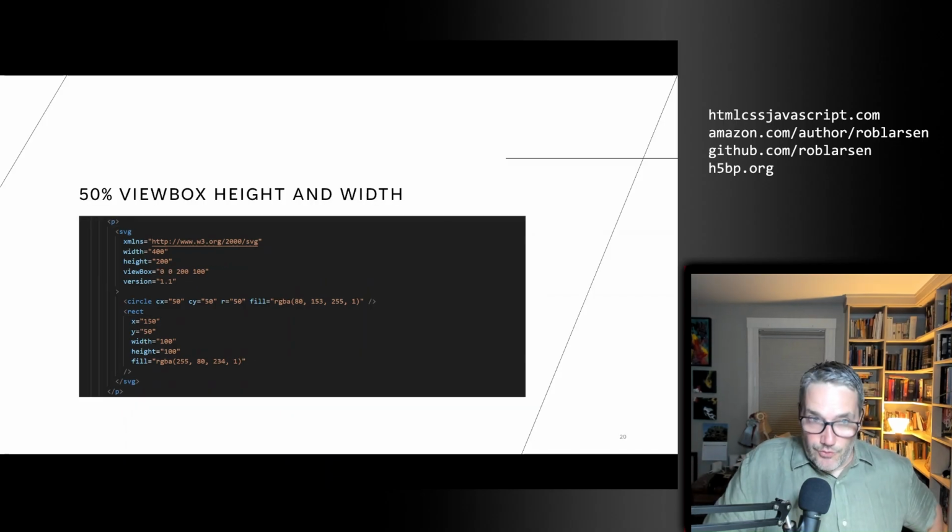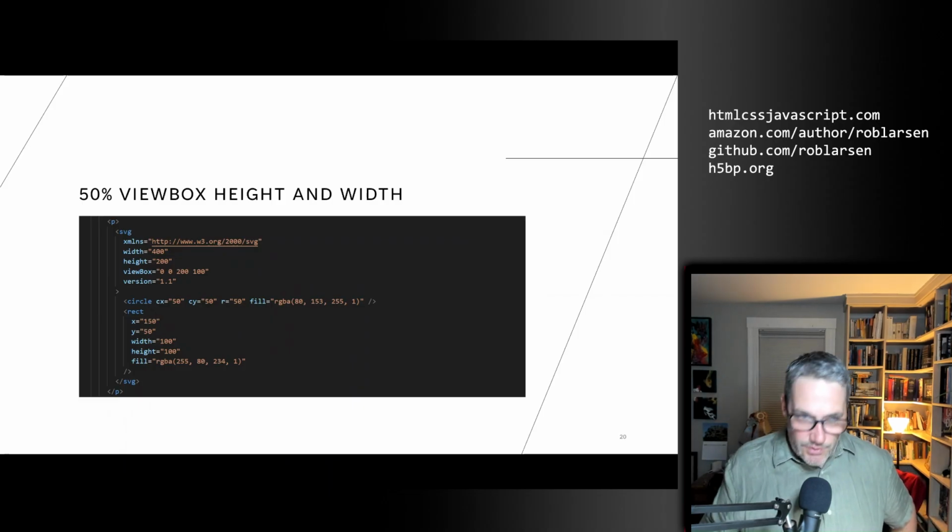And finally, here's the example where we have the 50% viewbox height and width, which effectively doubles the size of the rendered images. So here we have the same height and width for the viewport. The viewbox is set to 0, 0 for the origin, but then the height and width are set to 100 for the height and 200 for the width, which, as you'll see in a second, effectively doubles the size.